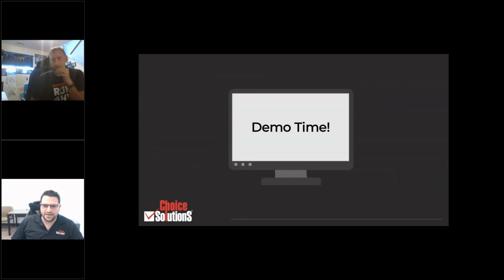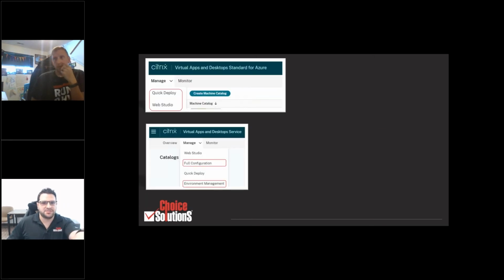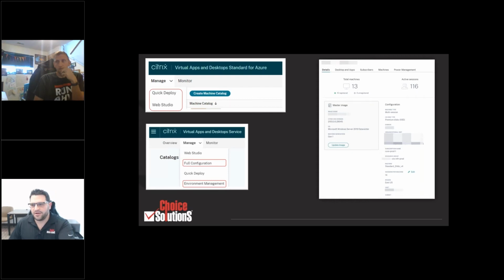So before we get into demo time, I'm just going to pop through this quickly here. This is what it looks like for CVAD standard for Azure. You basically have a quick deploy and a web studio for CVAD standard for Azure. And then on the advanced service, you have full configuration. You'll notice user environment management. Quick deploy, we just did this for the sake of time. Basically, it looks a little bit different.